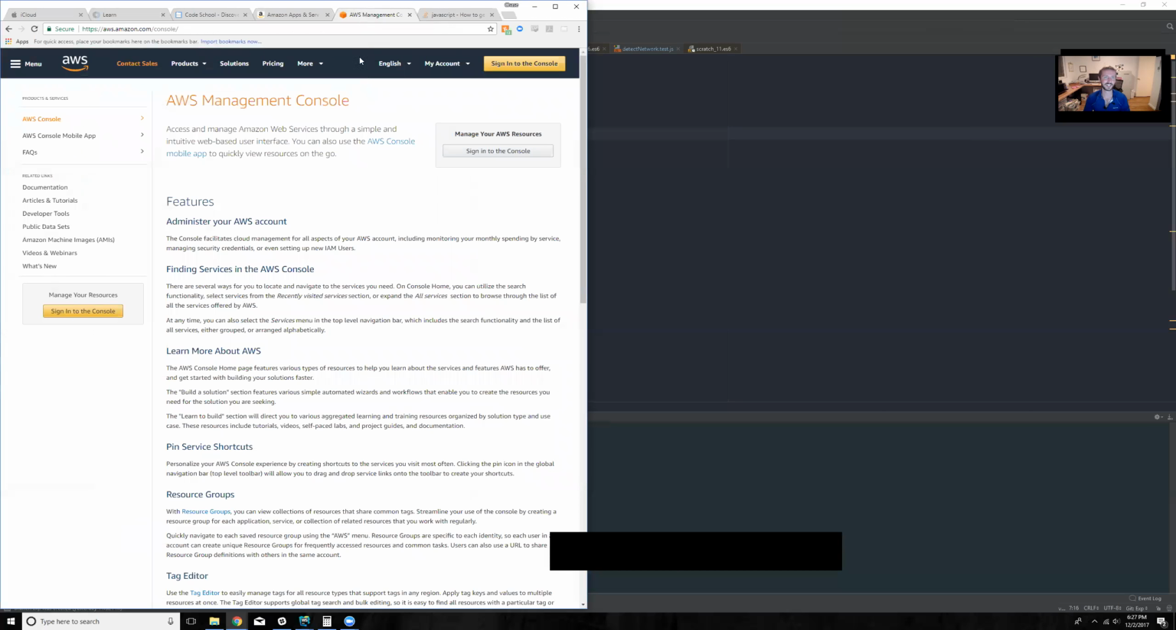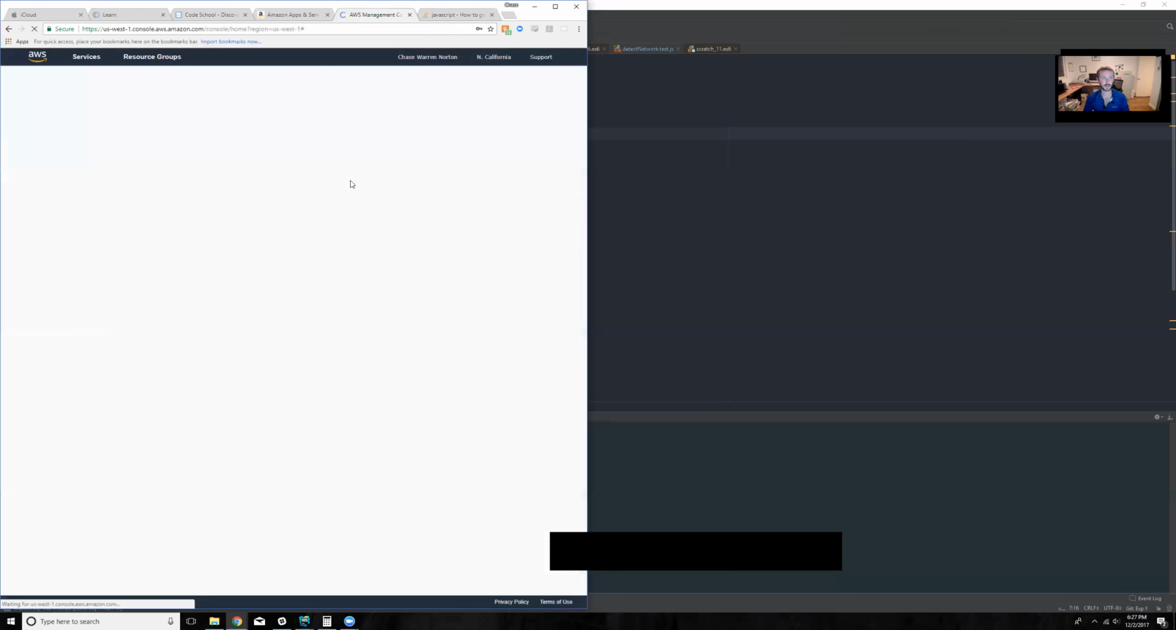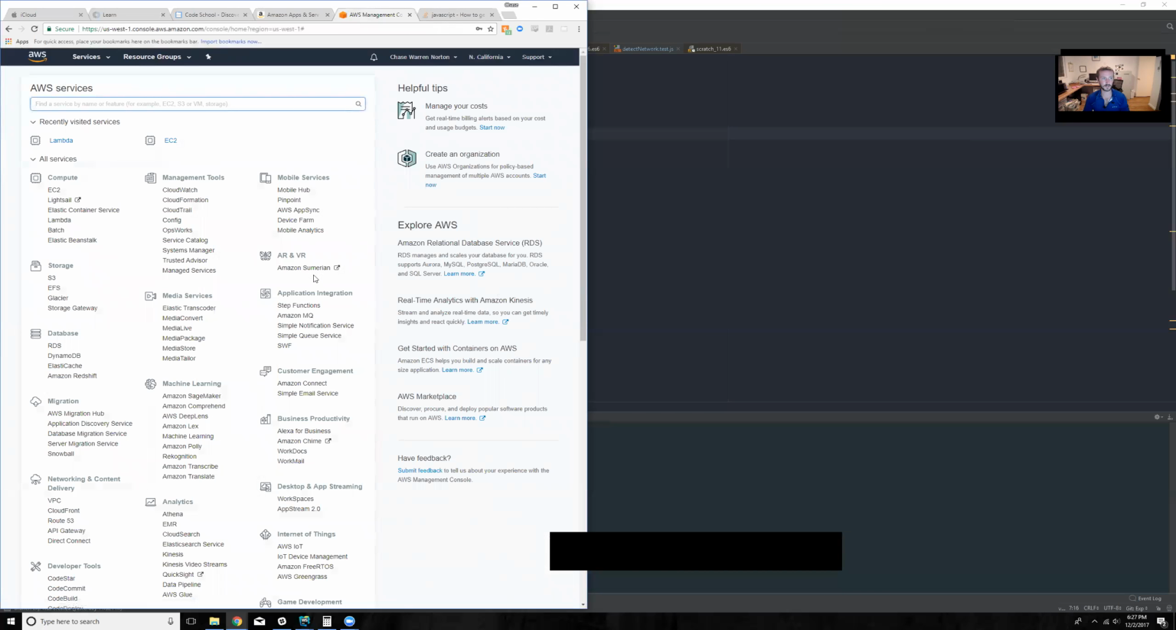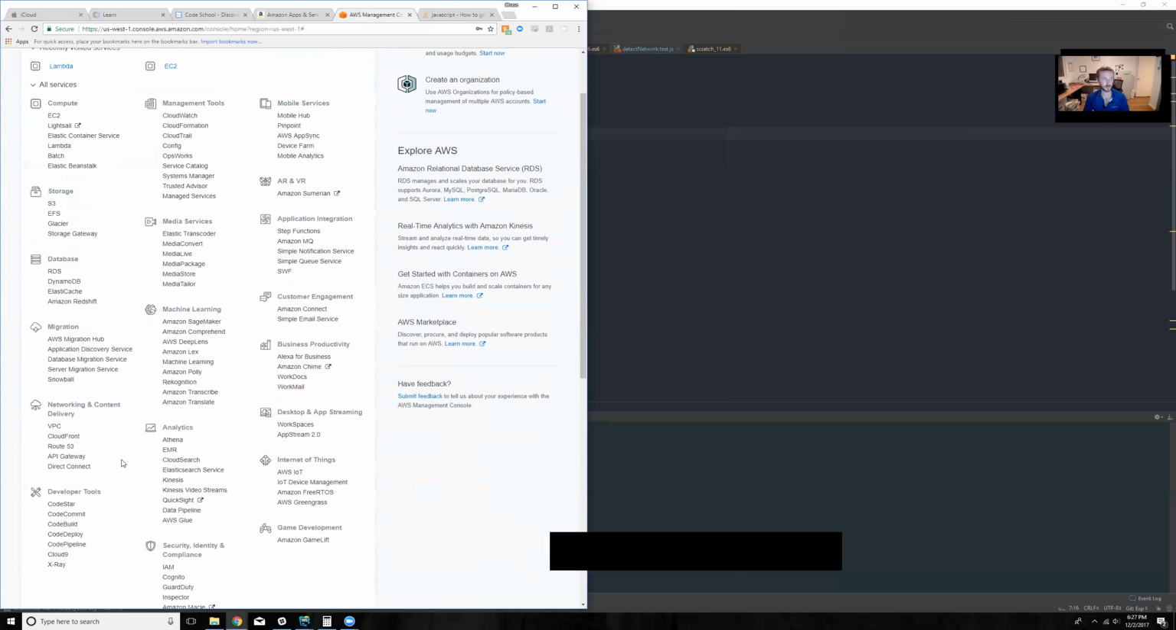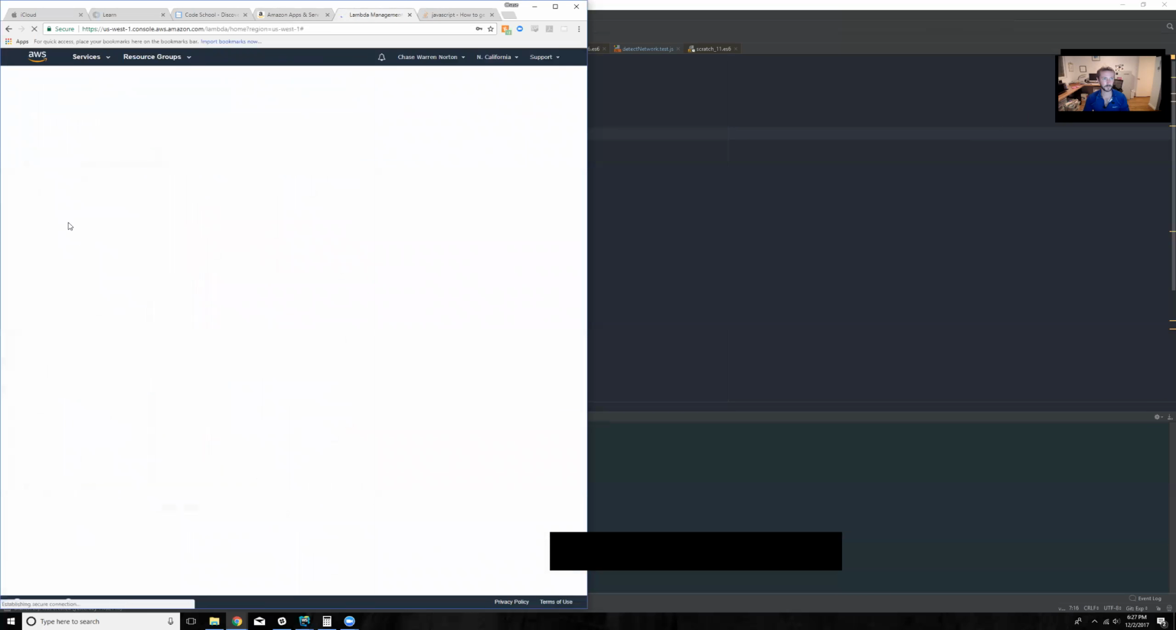So go over to aws.amazon.com and sign into the console. It doesn't matter what account you sign in under. For me, I'm signing in under my personal one. Then it's going to give you a bunch of services. How anyone knows what all these services are is beyond me, but we're going to use the compute Lambda. Okay, click on that.